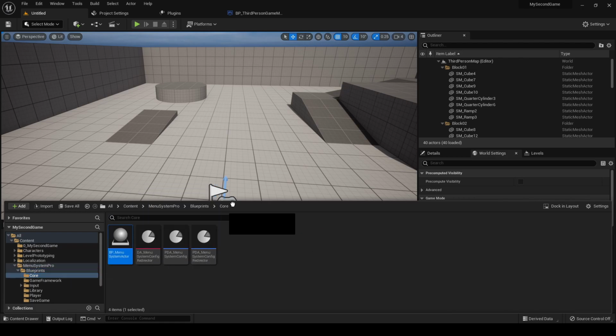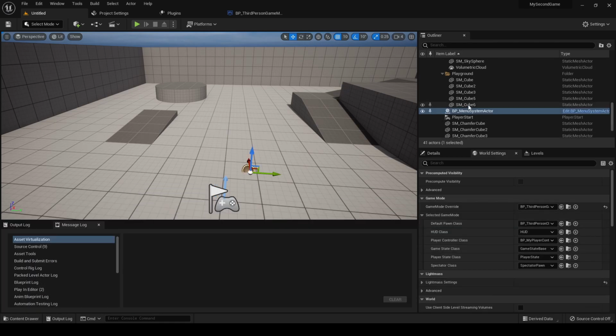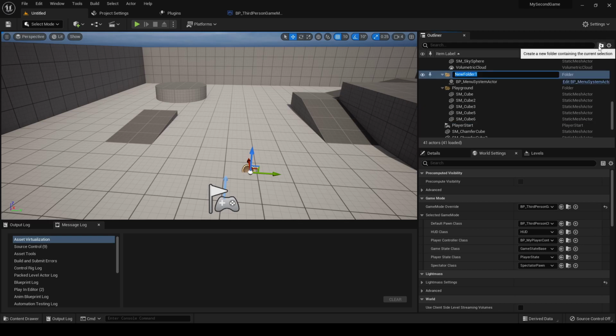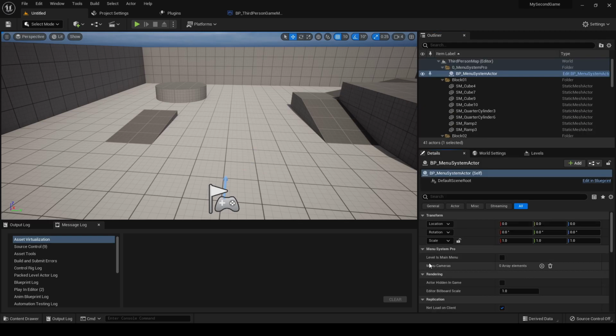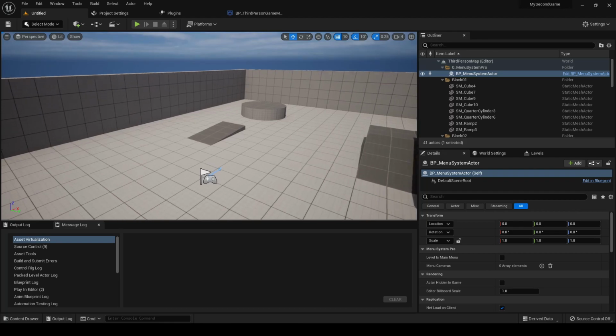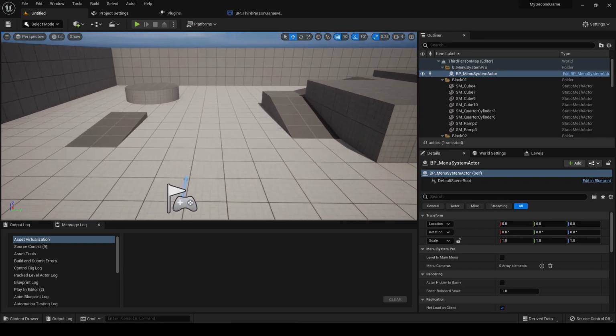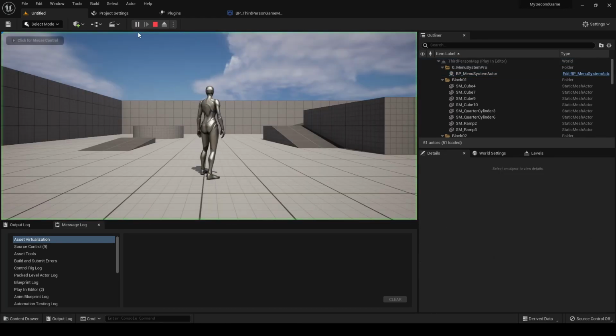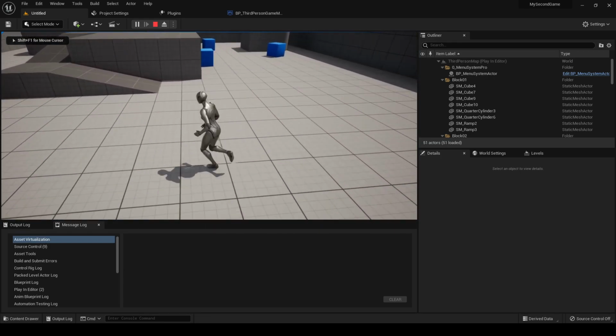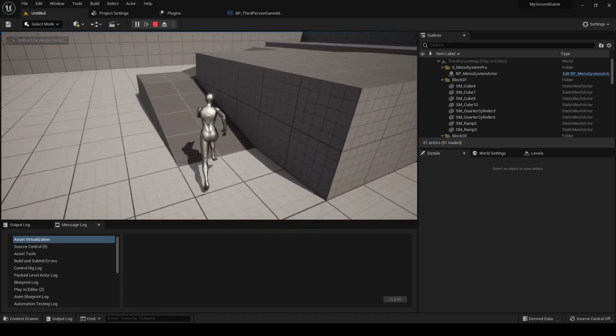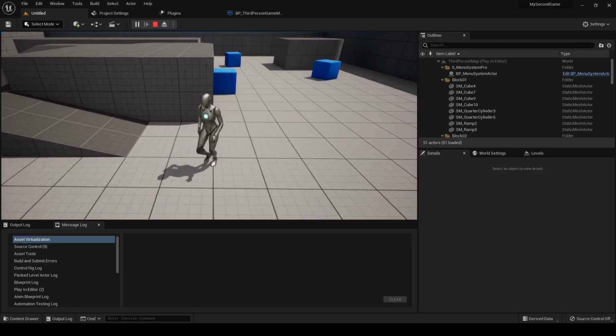Next up, we're going to go to the Menu System Pro folder, and under Blueprints, Core, we have the Menu System actor that we have to drop into our level. I'm going to put this into a folder, so it's nice and tidy, but that's completely optional. And if we now hit play, we can see that we can run around. Our player controller is controlling the character that is in our game.